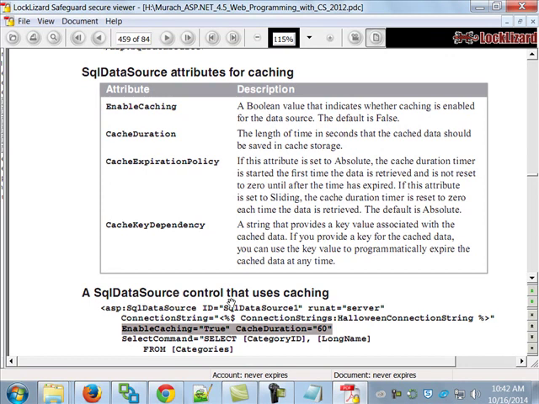So if you want to work with caching, these are the 4 things that you see here. In the middle of page 437, you have to enable it and set its duration. Notice with the expiration policy, if it's set to absolute, the timer is started the first time data is retrieved and not set to 0 until the time is expired. If you set it to sliding, it's reset to 0 every time you retrieve data. All right, that doesn't make a lot of sense, so absolute is the default.